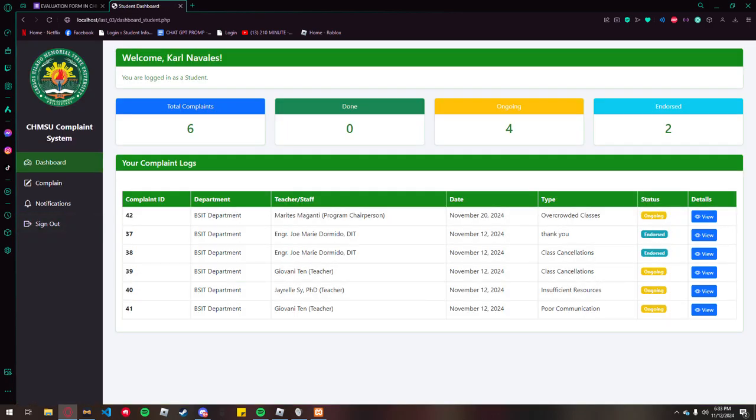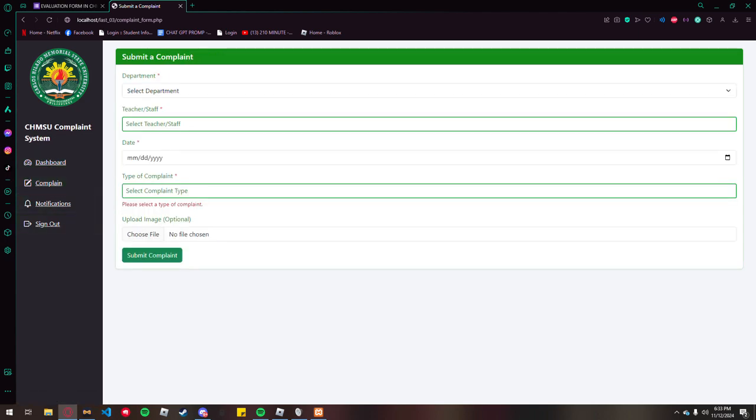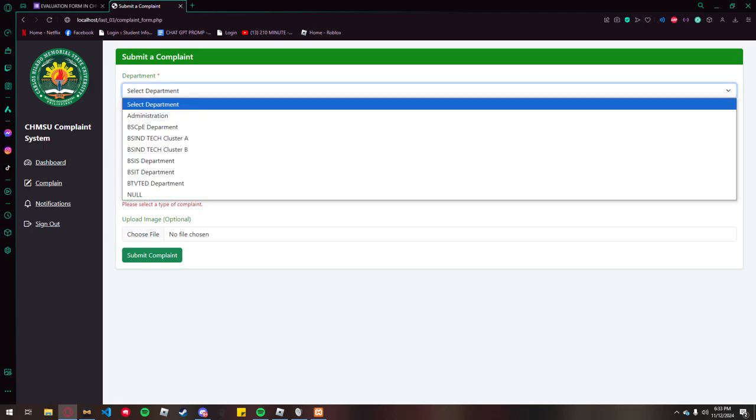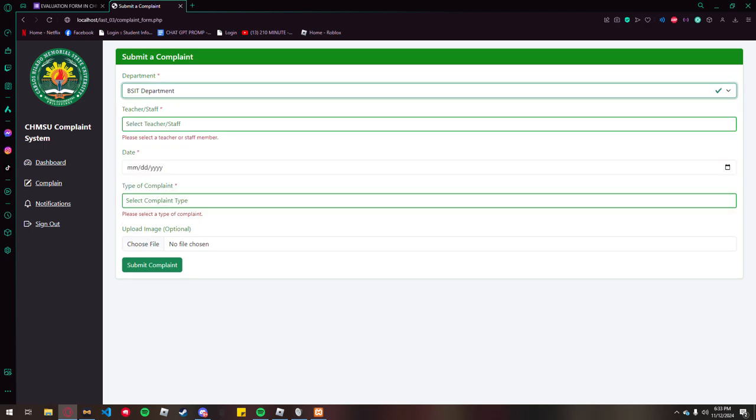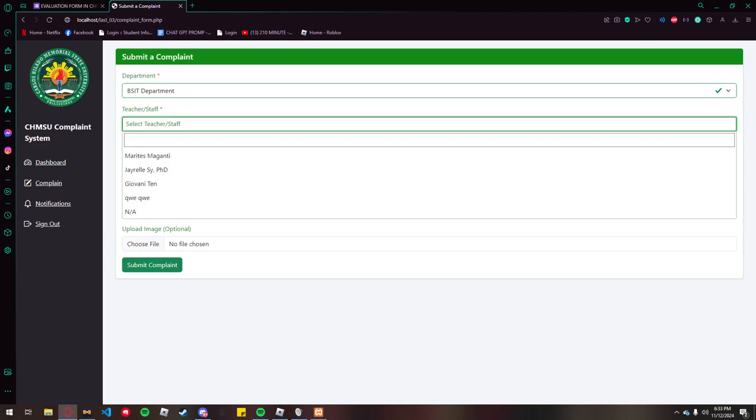So this is where the student should be able to see their ongoing complaint. As you can see, this is where the complaint form is gonna happen. So example, we're gonna make a complaint. Let's go to biz IT department. Depending on the department, the teachers or staff inside that department will be displayed here. Yeah, that is what examples.